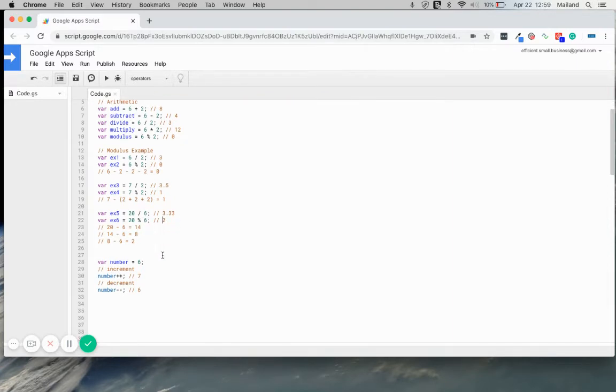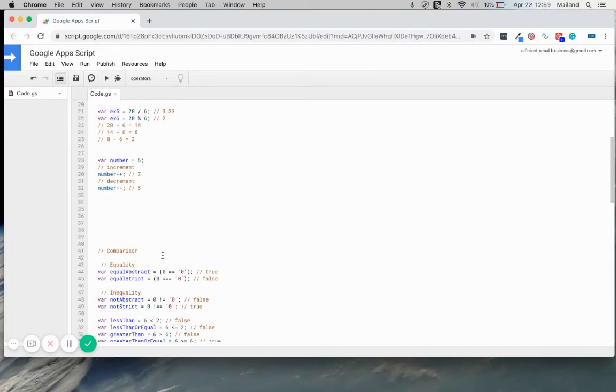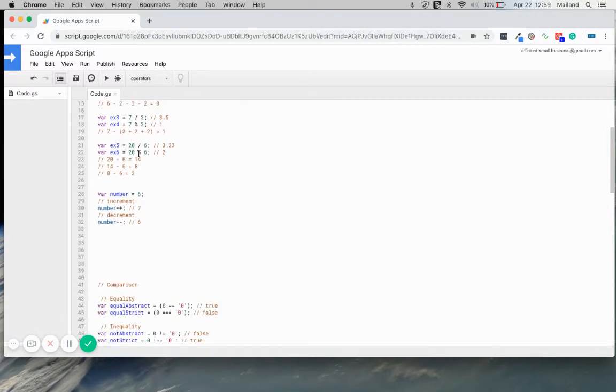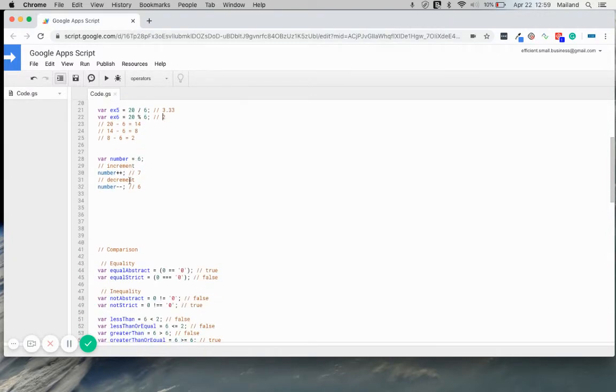So there you go. That is modulus in a nutshell. I hope that made a little bit of sense to you, but we have to move on. So the next arithmetic operator we have are increment and decrement. And that is the plus plus and the minus minus symbol side by side.